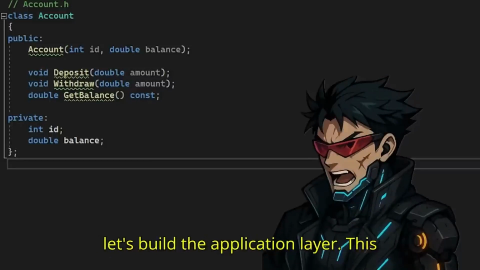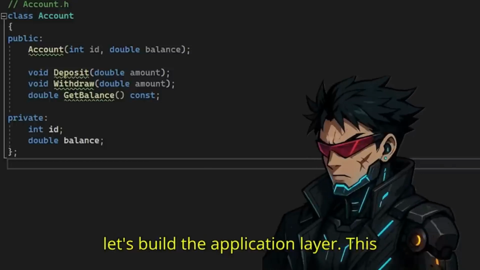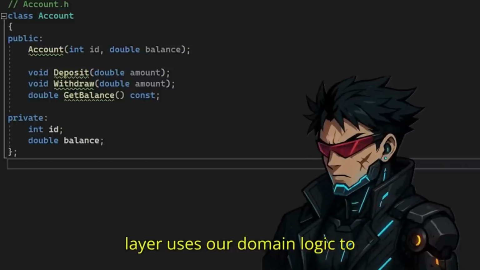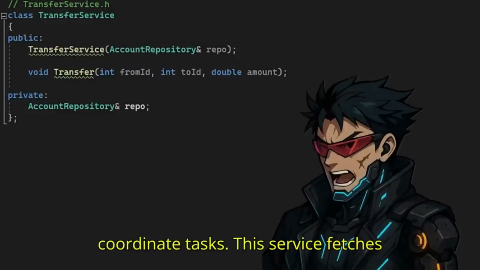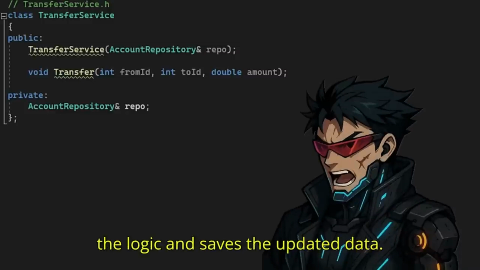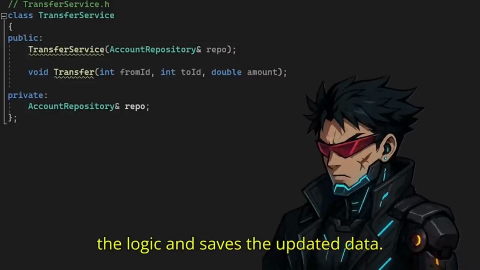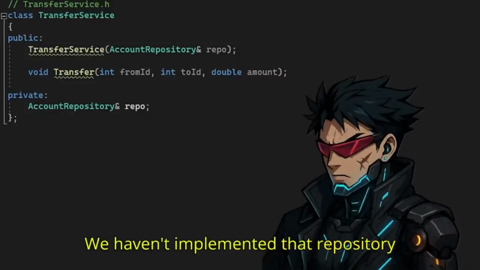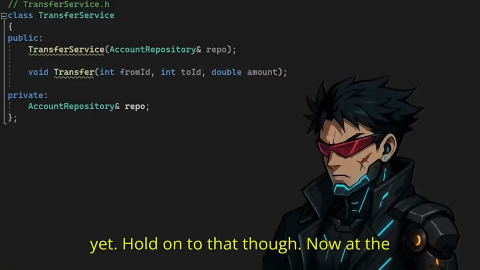Now, above that, let's build the application layer. This layer uses our domain logic to coordinate tasks. This service fetches the accounts from a repository, applies the logic, and saves the updated data. We haven't implemented that repository yet. Hold on to that though.